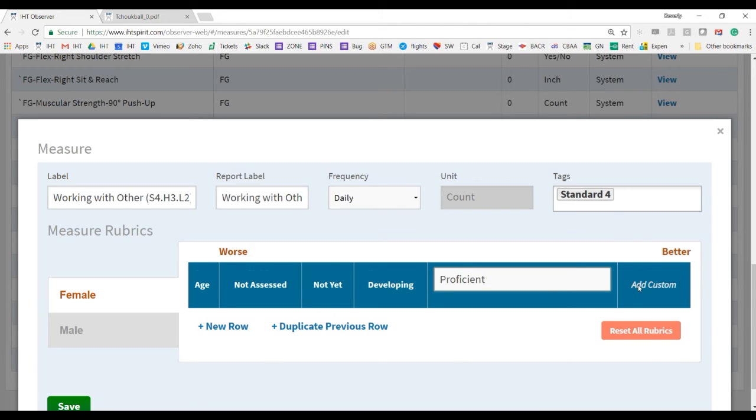And if you have a 4, most people put that as exceeds. Some people don't have a 4 on their rubrics. It's a 1, 2, 3. But if you want a 4, we have room for it. So I'm just going to demonstrate as if this was a 4 count.